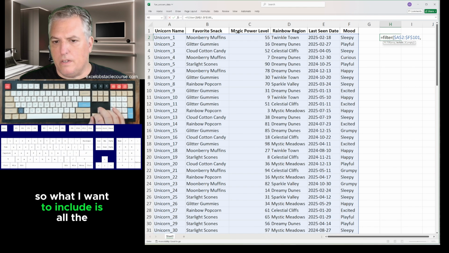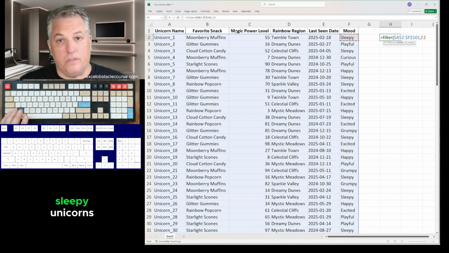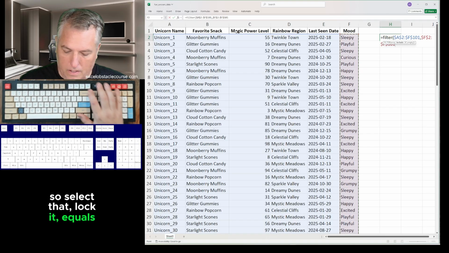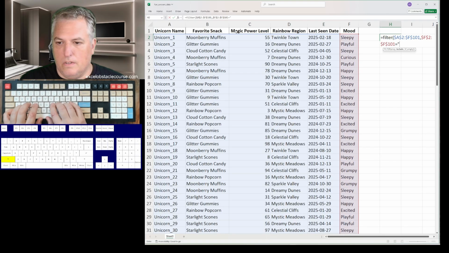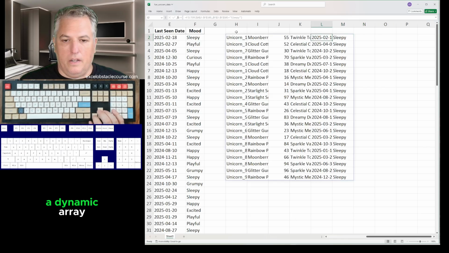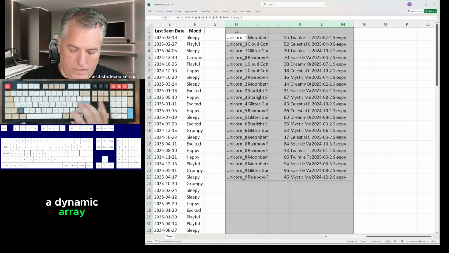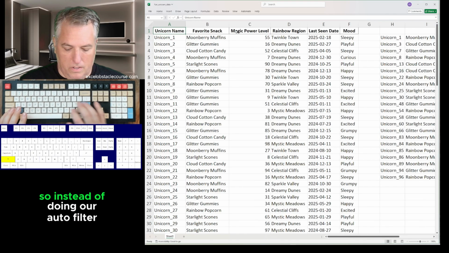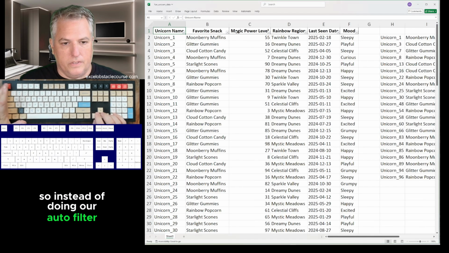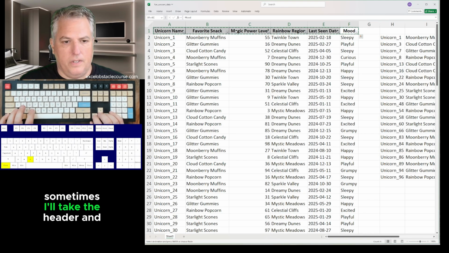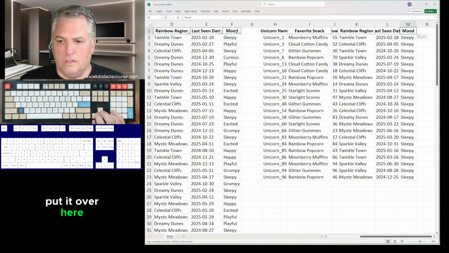So what I want to include is all the sleepy unicorns. So select that, lock it, equals, in quotes, sleepy. And I hit enter, and it's given me a dynamic array, basically this table filtered. So instead of doing our auto filter, we can use dynamic arrays. Sometimes I'll take the header and put it over here.